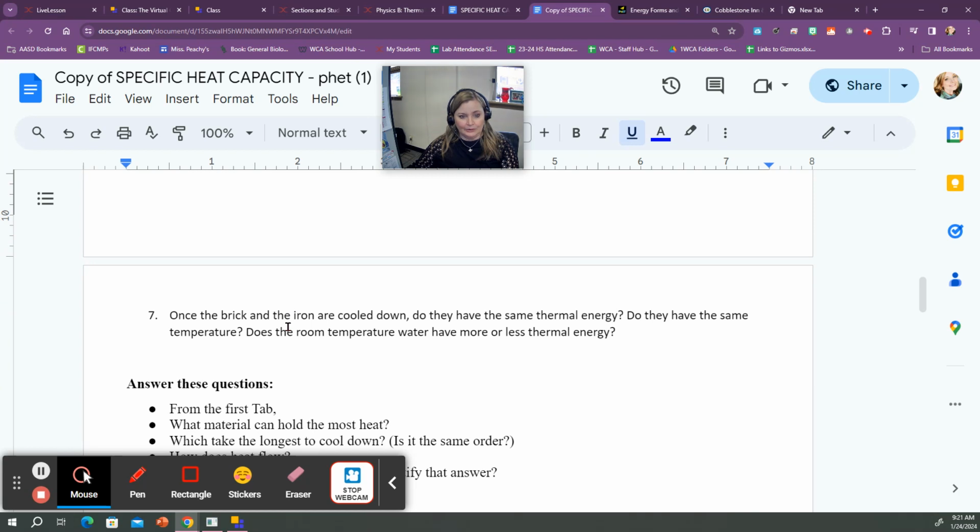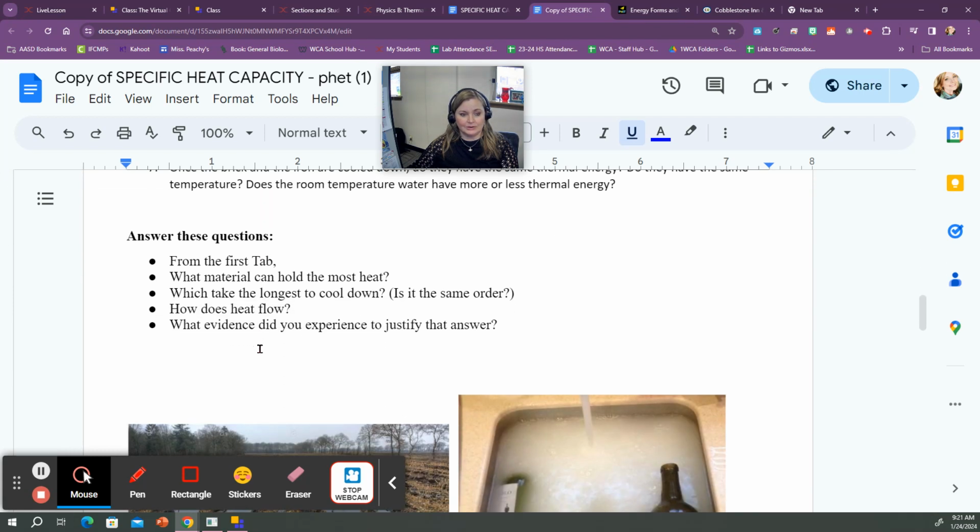And once the brick and iron are cooled down, do they have the same thermal energy? Do they have the same temperature? Does the room temperature water have more or less energy? And then just answer these.